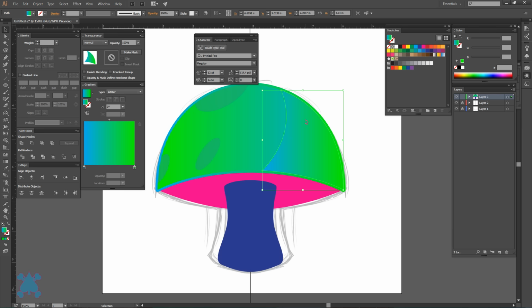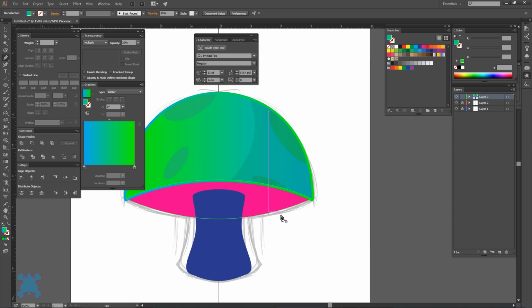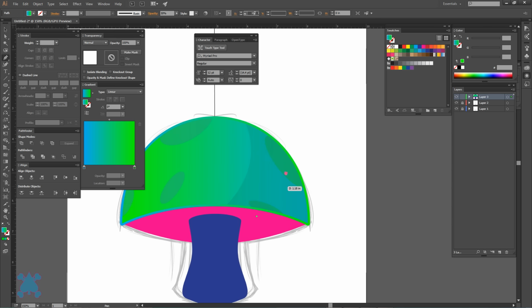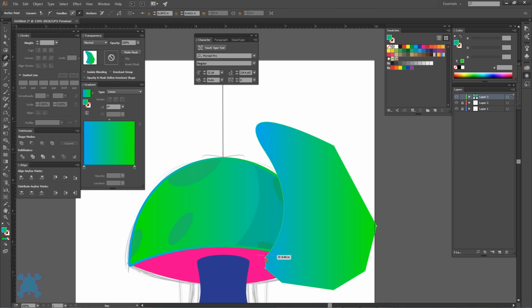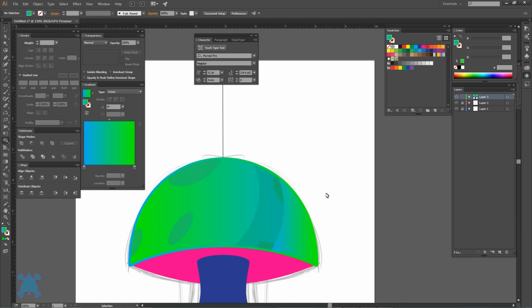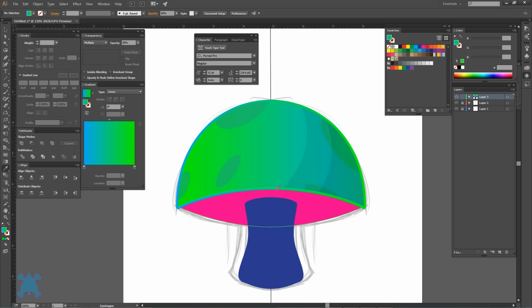Now I can grab this and hit Shift D to turn it into a shadow. And drop the opacity down to about 30%. 30% normally works best for what I do. But then again, you can change it to whatever you want. And I'm going to do the same thing. Just grab that and use the eyedropper tool and pick that up.